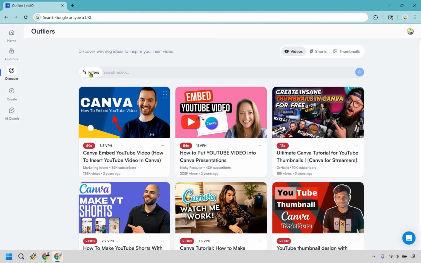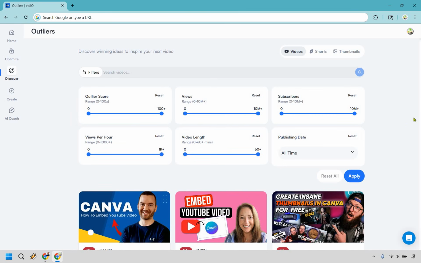So let's click on filters right here. If you want to get a little bit more in depth, you can do that here. I like keeping the outlier score to anything. Views per hour is fine here. Views for this, you could probably do something a little bit less. Like if you're not planning on going viral, you could just do say lower if needed.